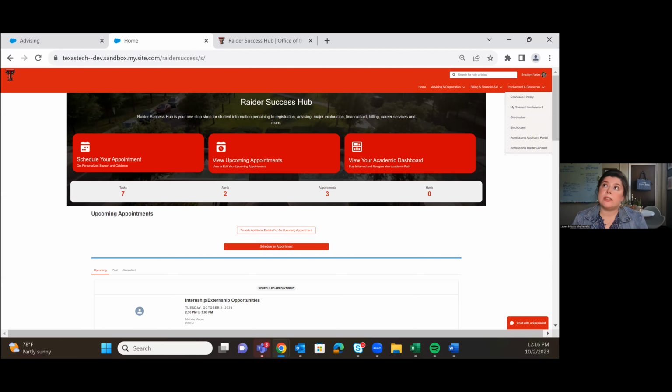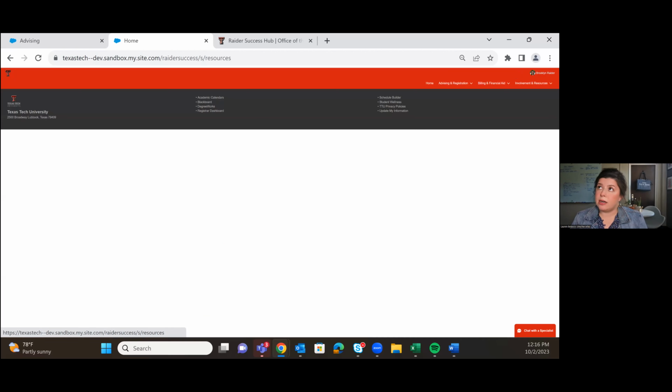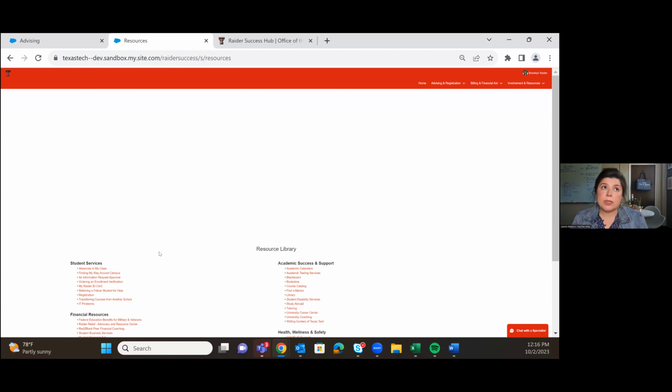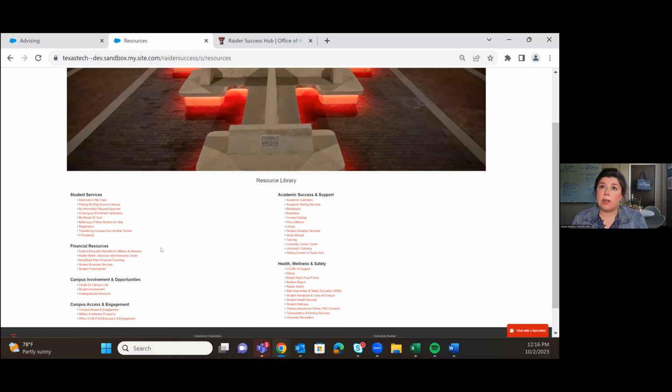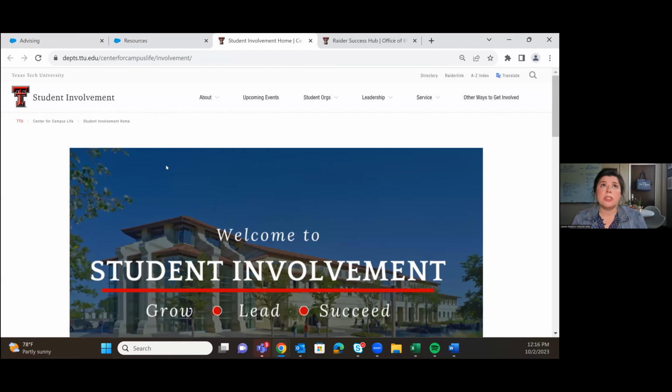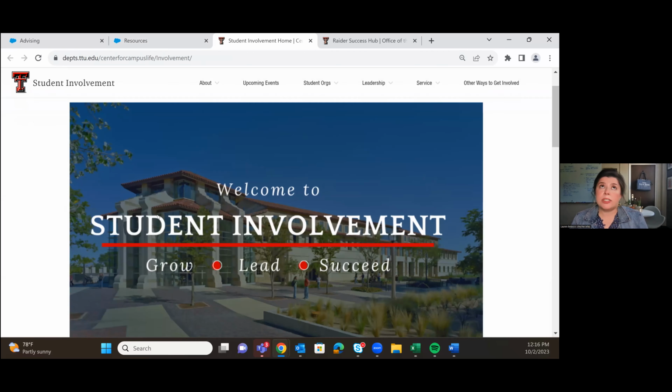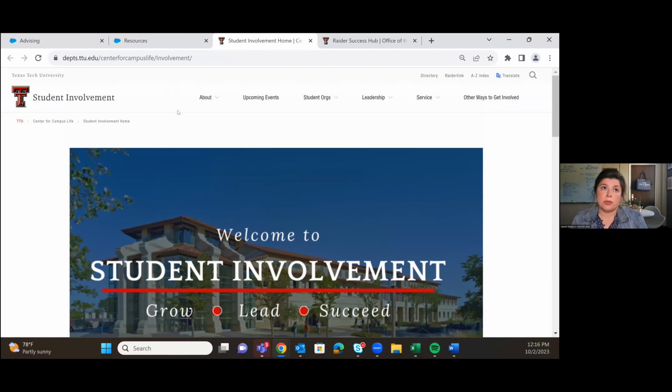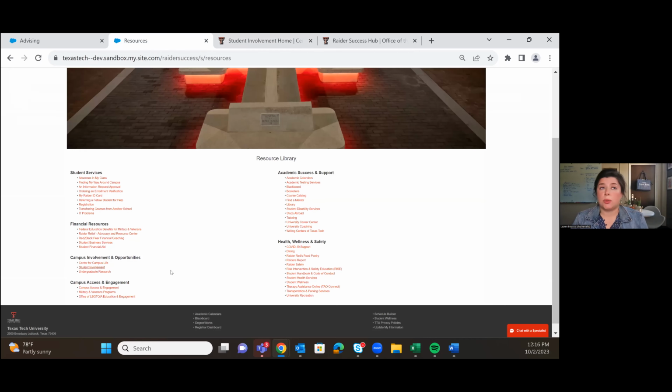Under involvement and resources, we have a resource library here. And this is really a list of resources that we have on campus. Most of these will go ahead and take them to the external sites. So let's say if I click on student involvement, I'm going to go to the student involvement homepage. So it's just a quick way for students to get in touch with the contacts that they need without having to remember the website addresses, the names of the offices. They have it all listed here in this resource library.